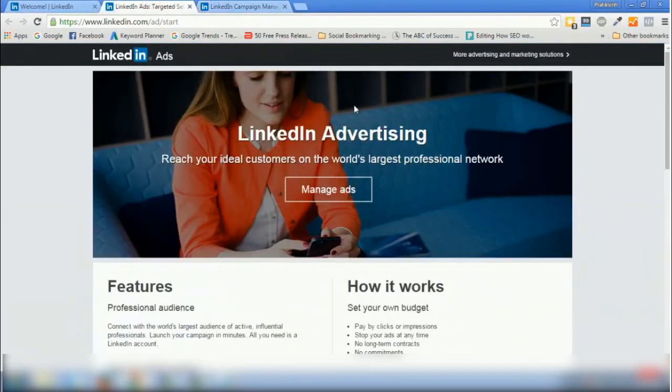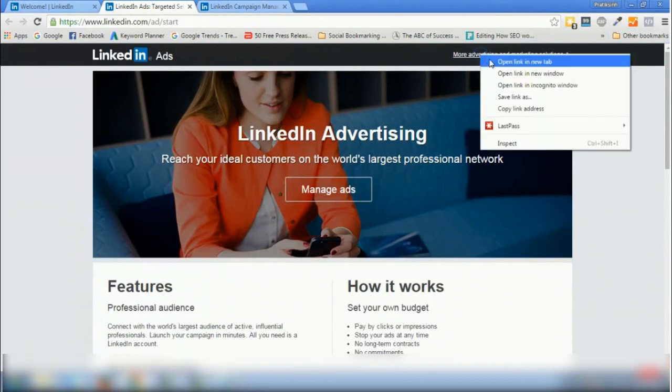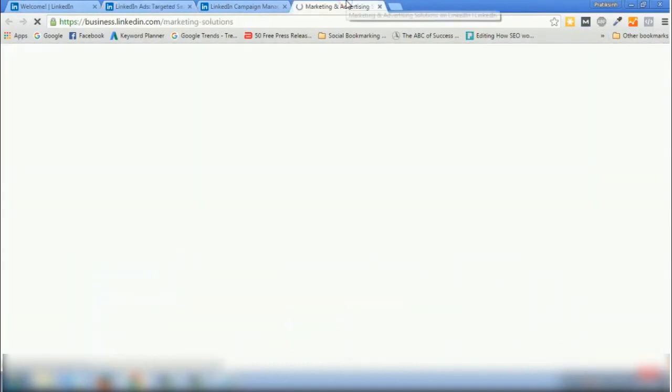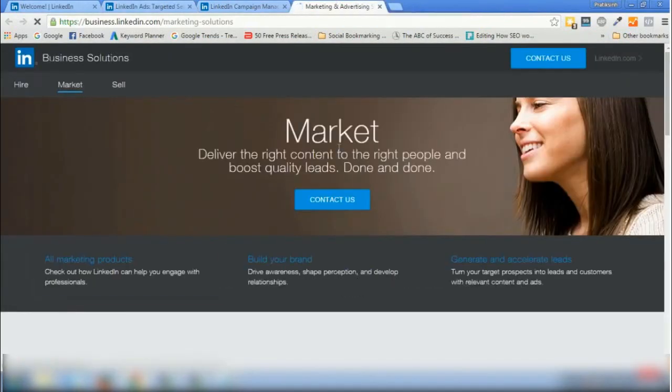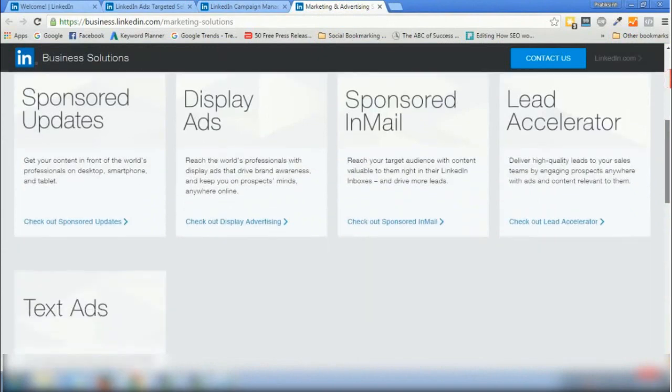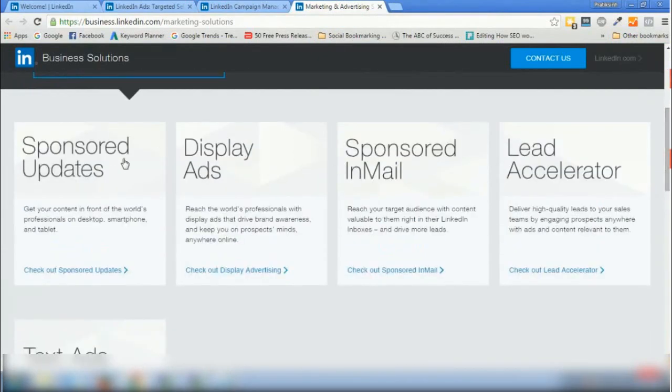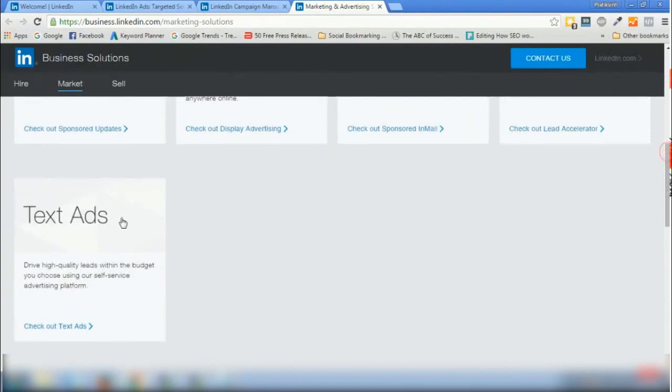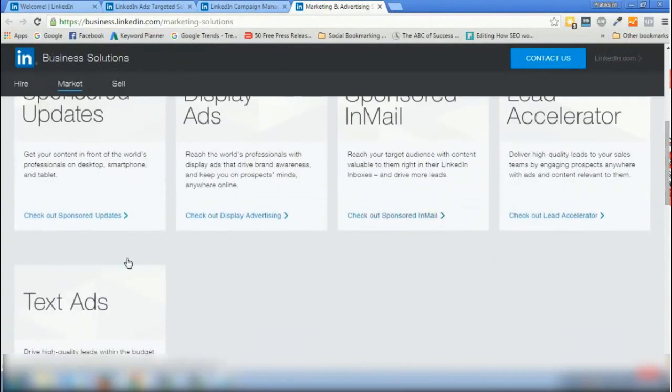Now let's move on to this page once again, and let's click on this one and open this in a new tab. So over here you can see that you have a couple of advertisements: sponsored updates, display ads, sponsored in-mail, lead accelerator, and text advertisement. Now out of all this, the major part is sponsored updates and text advertisement.